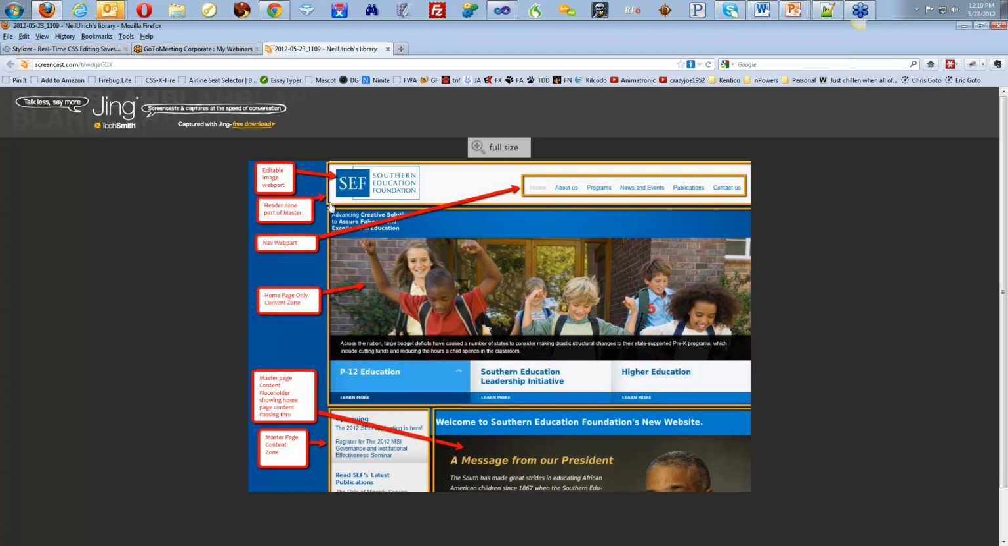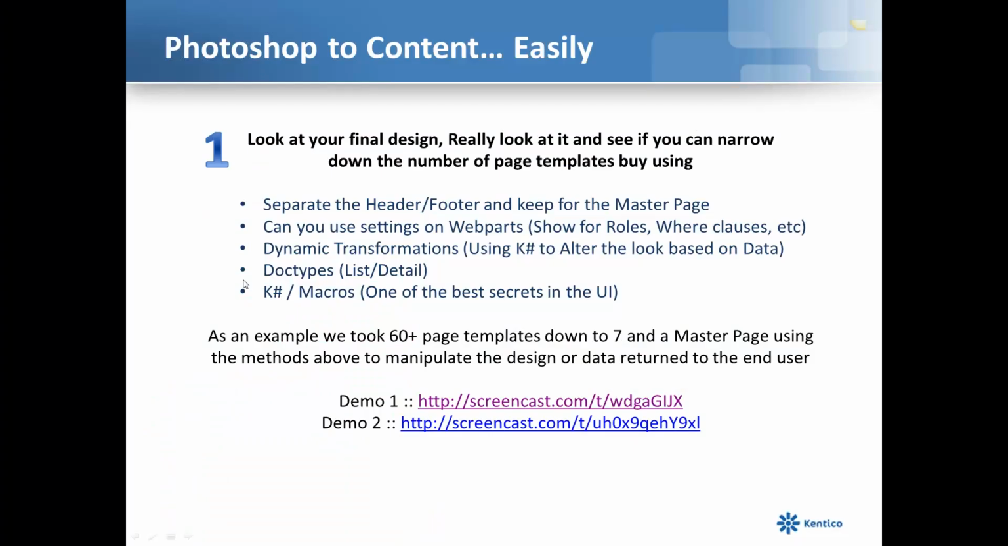As an example, here's Southern Education Foundation. I just grabbed their site, and I start looking at where I would put web parts and how I would break this down into a header, footer, master zone situation. You guys do this all the time, I'm sure. It's just a matter of looking at the information and how to simplify it.